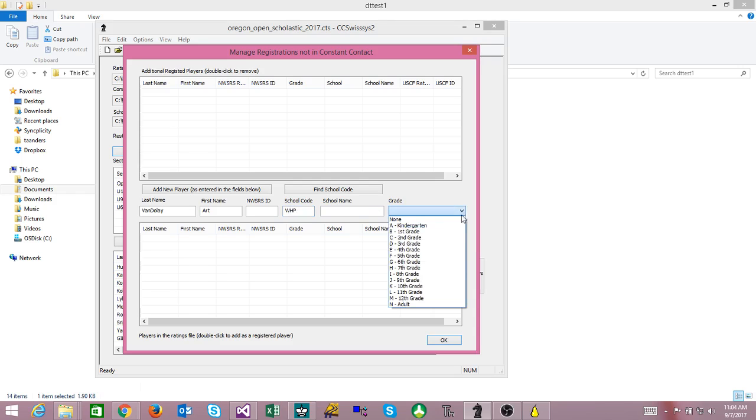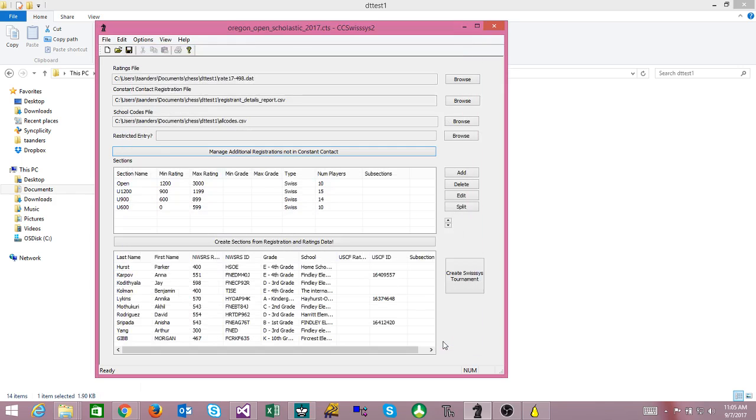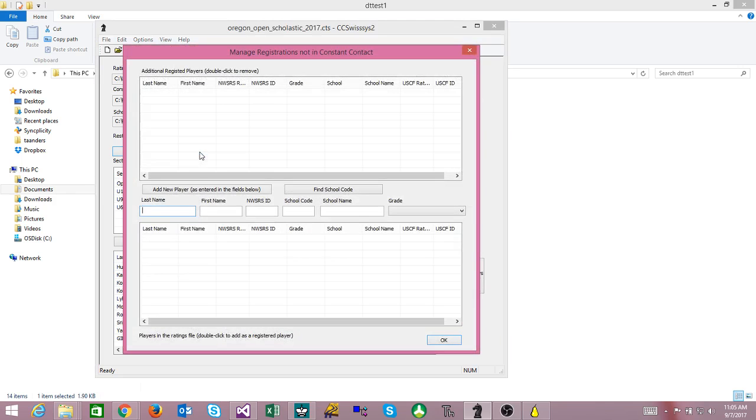Okay, so this is an example of what you might do. Right, Art Vandalay from Wilson High School. And also, you can type in school name here and then say find school code, and it will find the correct school code for that. So yeah, we could do this, and then we could say okay. Oops, I forgot. Sorry, we were supposed to say add new player, and that would have added them. Okay. So that's how you can do that.